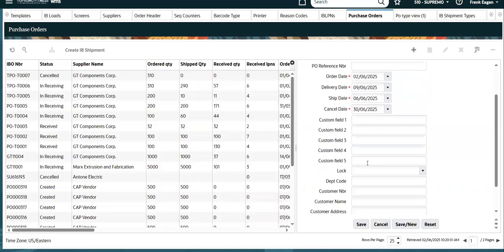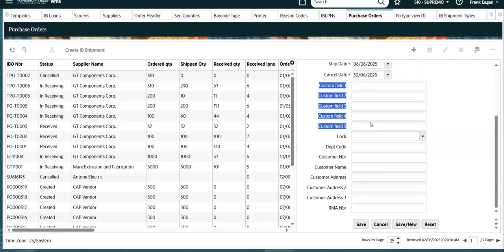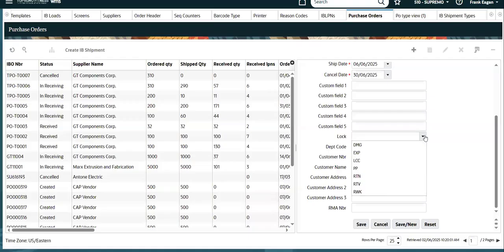Now there is some custom information. Custom information means storing extra information. That's it. Then we have a lock code on the header. Whatever stock or inventory is coming from this purchase order, is it of any lock code or not? Do you want to apply a lock code over it? If you apply it here, all the inventory that you receive will automatically come under that lock code. You can put it here if that's the scenario.